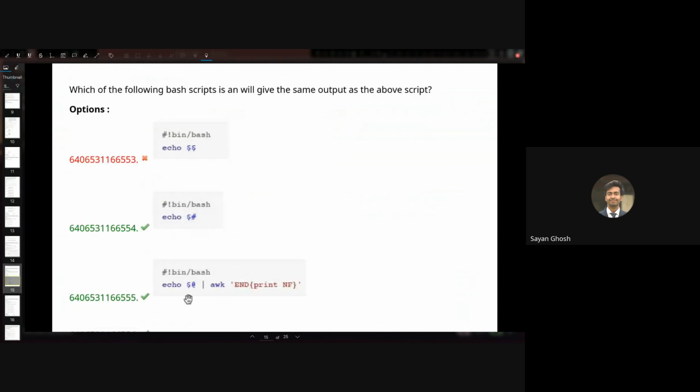And the third option is basically echo $@ piped to awk print NF. So what is this and why will this work?